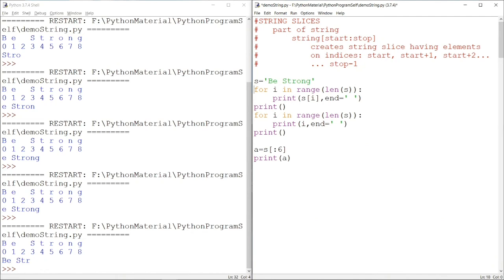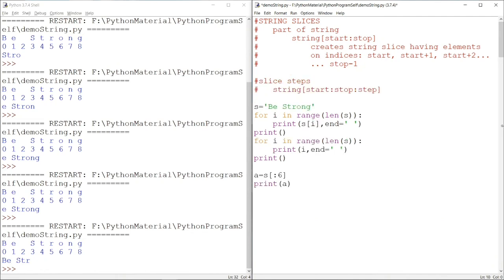Now let us talk about the third parameter, which is the slice step. Suppose with this only we take the step, instead of 1 which is the default, we take 2. So from beginning till 6 means till 5, 1 less, and a step of 2. So we just see the result. First of all B, then E will not be taken, a space is there, then one S is left, T will be there, and till 5, so it will not go ahead.